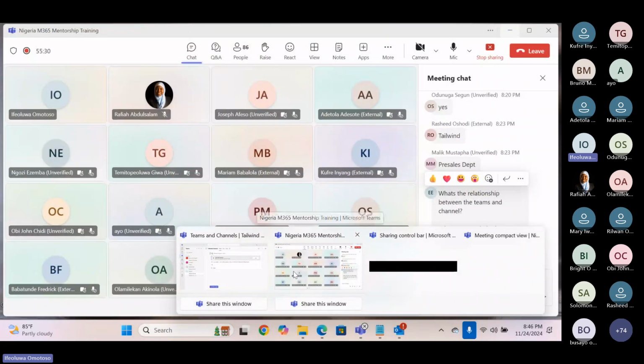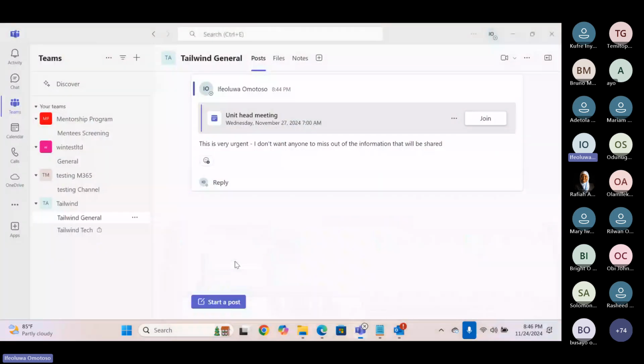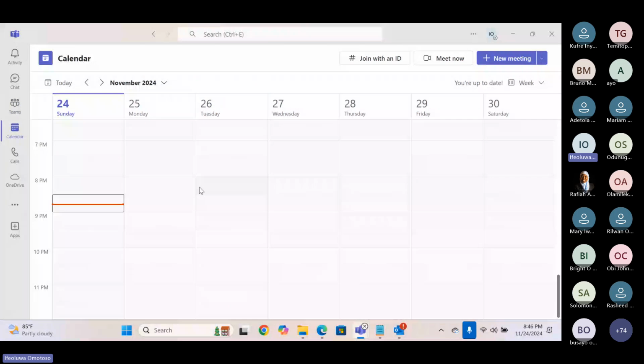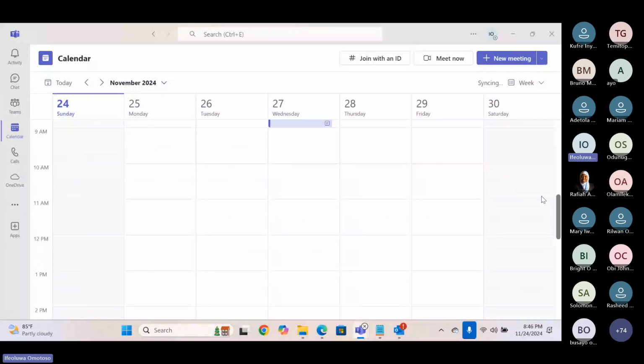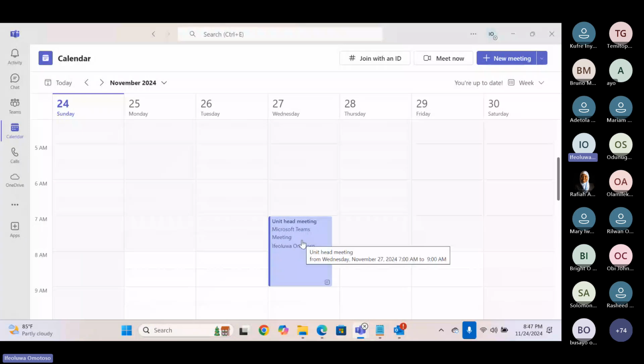Now, if you are the organizer, let's say the management decides that this meeting won't hold at 7 o'clock again, let's say they've moved it, you can click on the Teams meeting and edit.